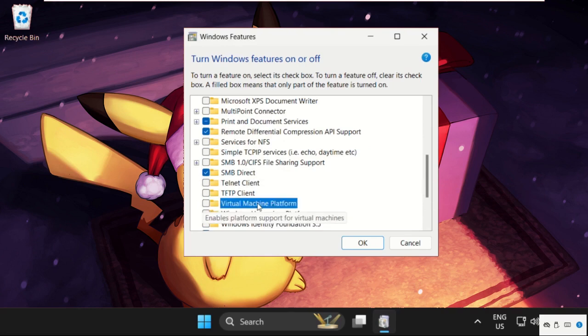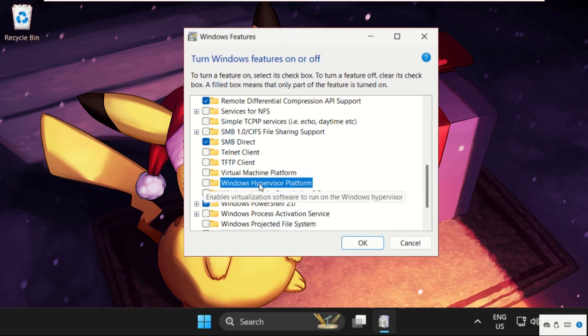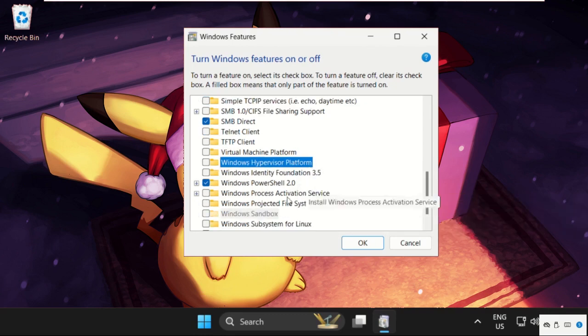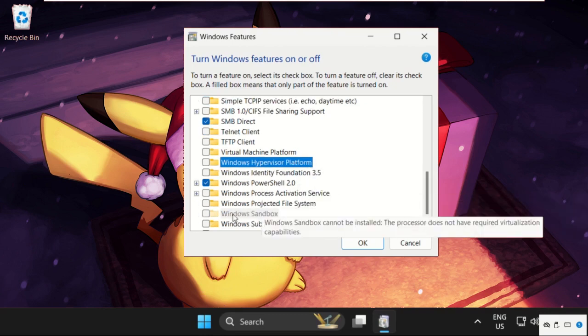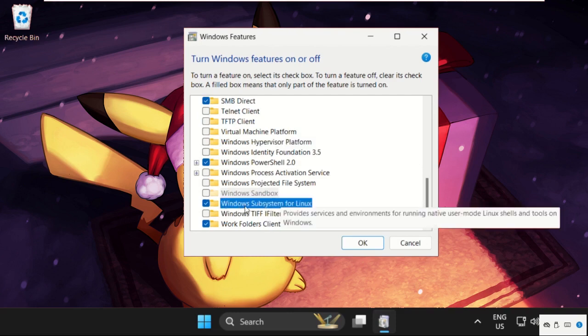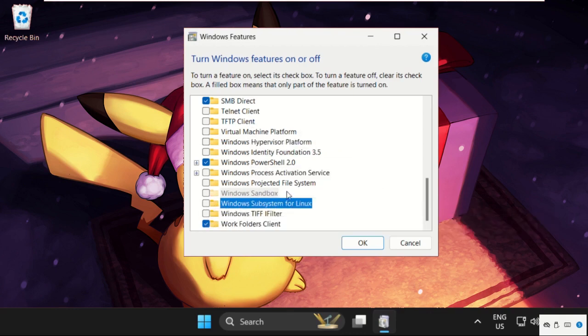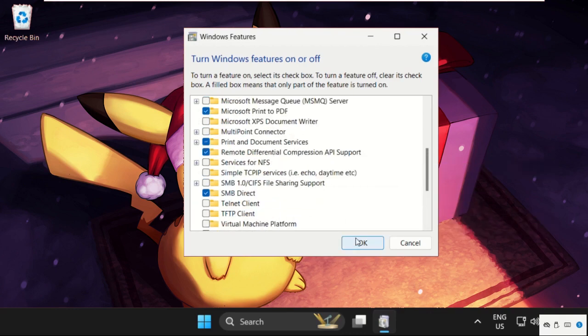After that, search for Windows Hypervisor Platform, then uncheck this one also, and then scroll down for Windows Sandbox. We need to uncheck this one also. After that, the last, uncheck this one, Windows Subsystem for Linux. Just uncheck these 5 items, then click on OK.